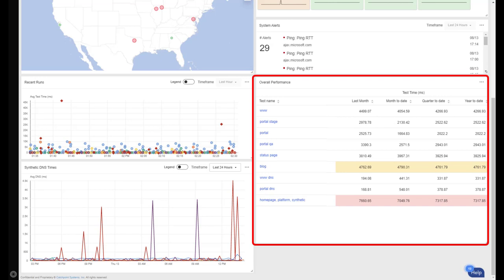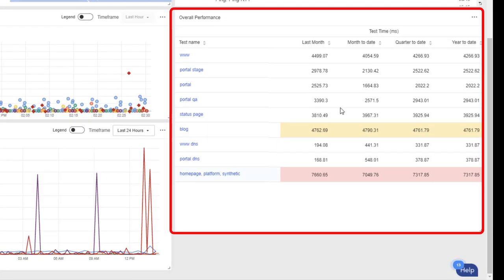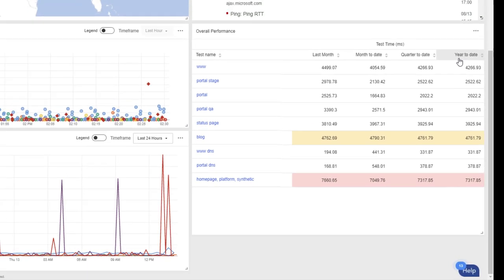The next new widget is titled Overview Performance, and this is our new synthetic SLA widget. At first glance, it looks like all the other table type widgets, but notice the column headers: Last month, month to date, quarter to date, and year to date. So now you can track your SLAs for either percent availability or response times over these new time periods with thresholding built in.